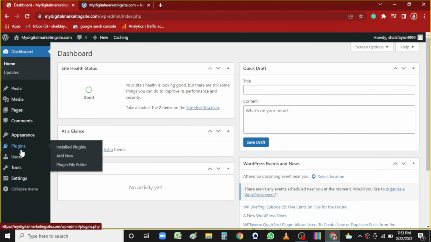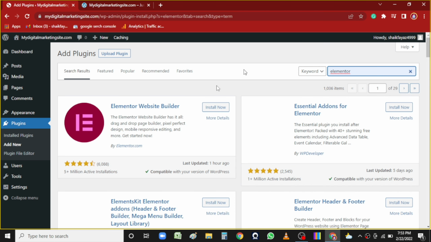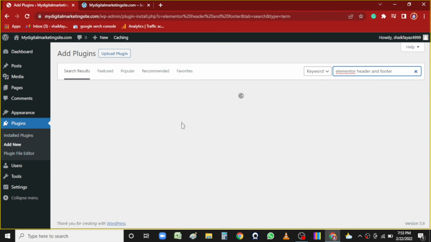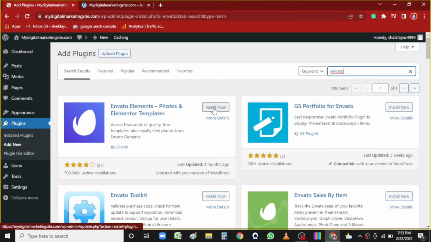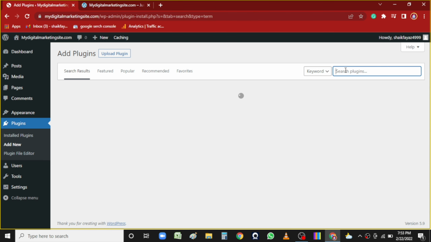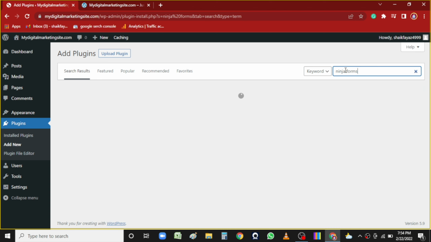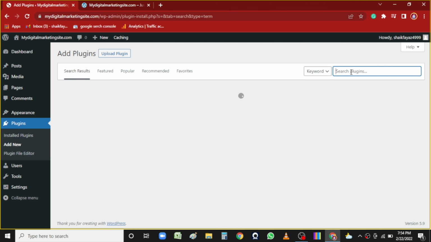And now we are gonna install some essential plugins which are required to build our website. So go to the plugin section, search Elementor, install it, and search Elementor header and footer. Click install now, and search for Envato. Install this one, and search for Ninja Forms. Click install now. Don't activate here, we will activate with bulk action.